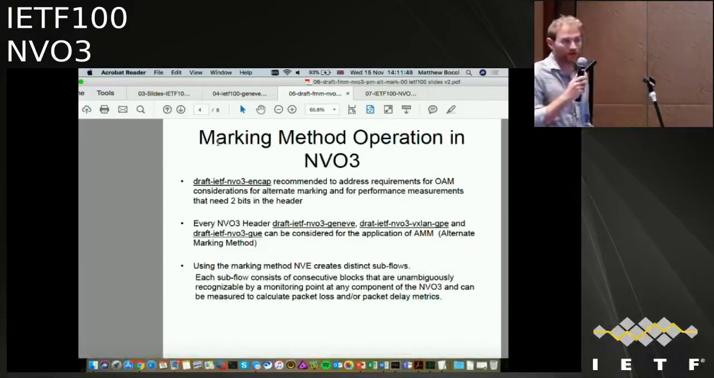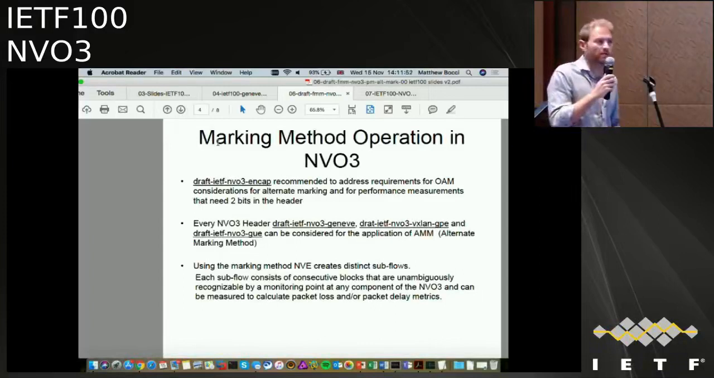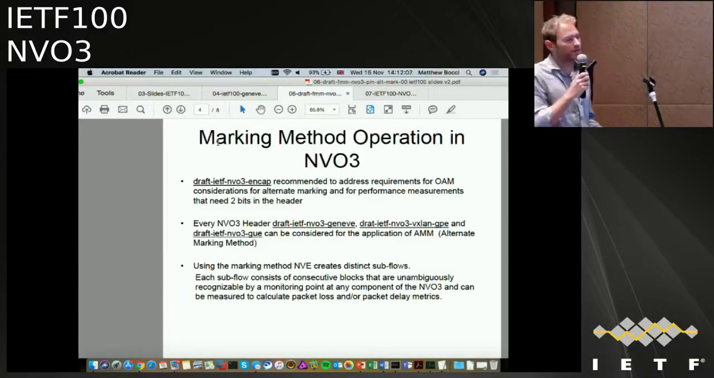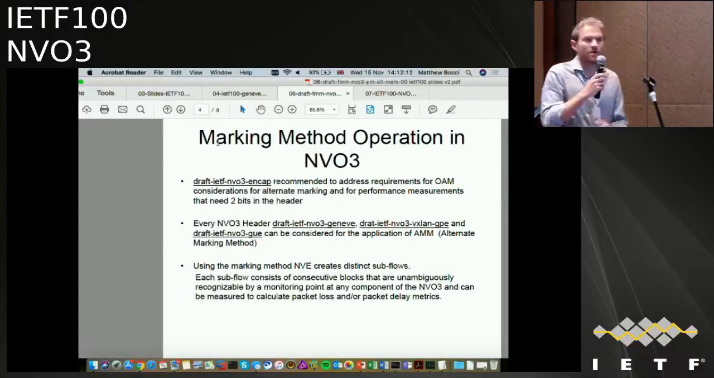So how does the marking method operate? The marking method splits the flow in consecutive batches of packets by changing a flag, a bit in the header. In this way, you can create consecutive batches that are unambiguously recognized along your path. And each measurement point can easily take the counter for each batch. And by comparing the counters of the batches between two measurement points, you can calculate packet loss in a very simple way. The same methodology can be applied for delay metrics.